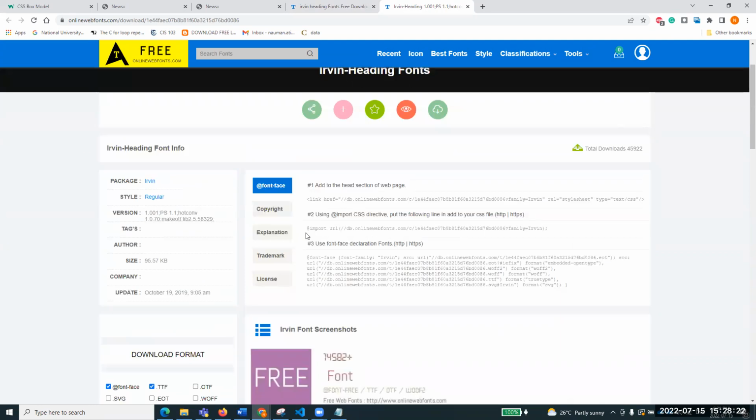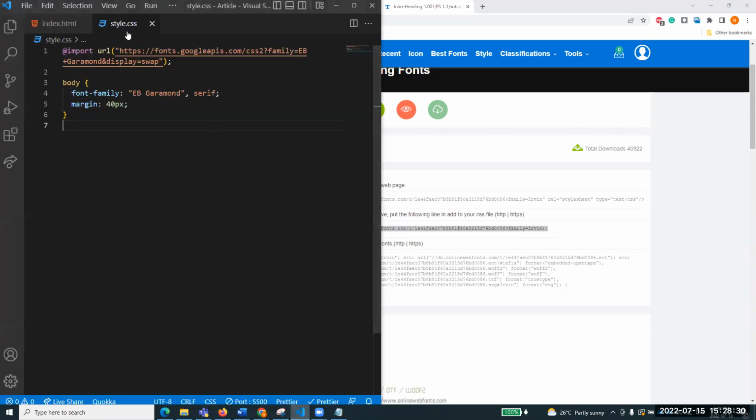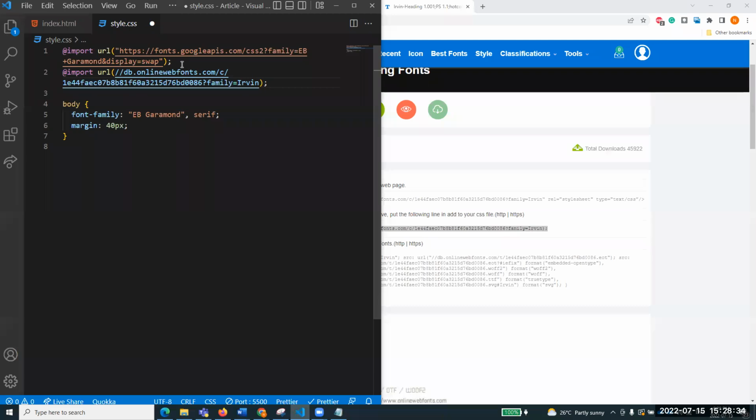We can just import it like this in my CSS. Copy that one and go to the CSS and do that import over here. Right. It will work fine, but I don't want to use this.